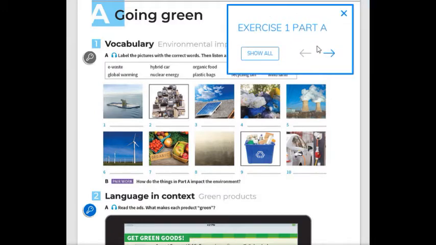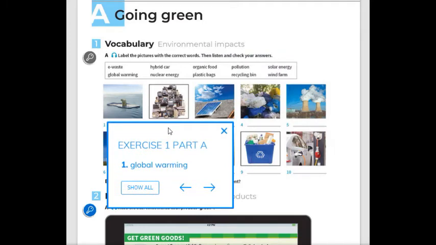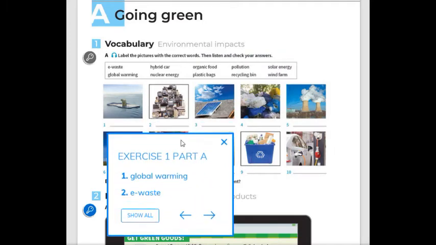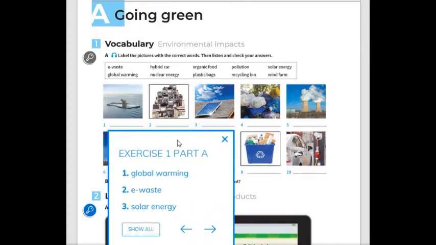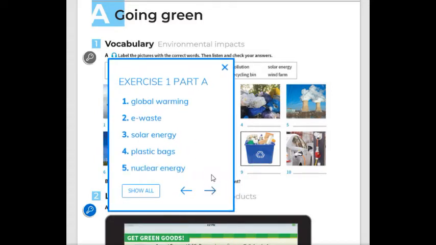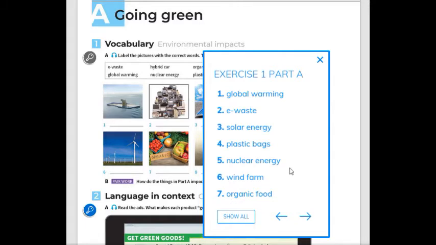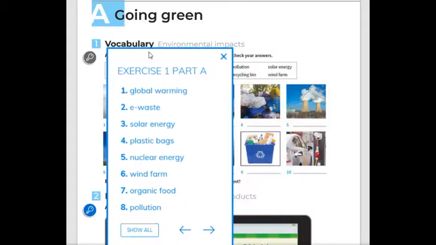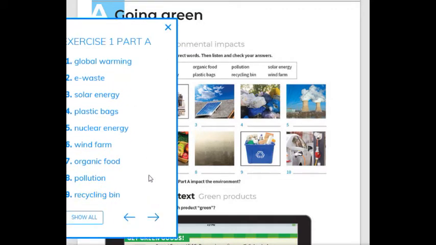So we have the first one, number 1, that's global warming. Okay, you know global warming, it's a phenomenon that is affecting the world. Second is the e-waste, all the electronic trash that we produce. Then we have the solar energy, the solar panels, and then the next one, it's plastic bags. That's a complete problem. Next, we have nuclear energy. Then the number 6, we have wind farms. 7, organic food. 8, it's pollution. And then the number 9, we have recycled bin. And finally, hybrid car. So hybrid cars are becoming more and more popular.